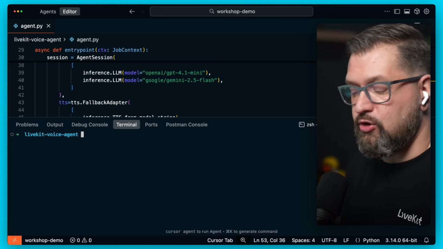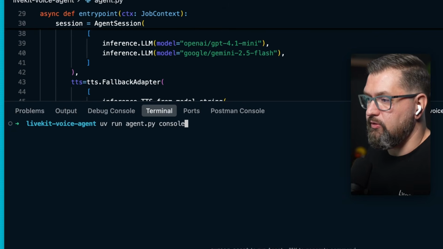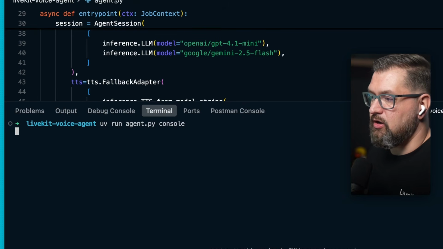So go ahead and open up your terminal and we'll run uv run agent.py console.